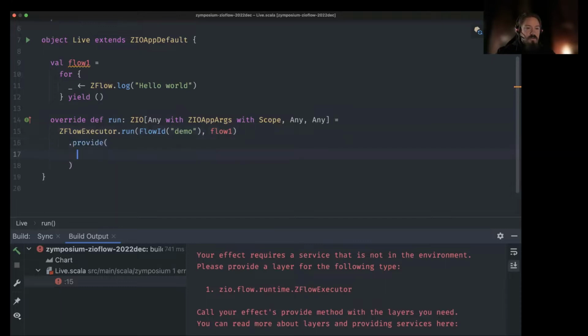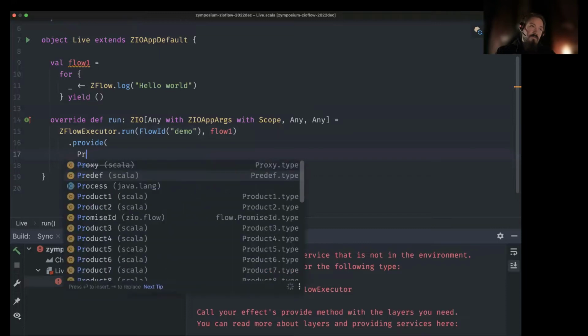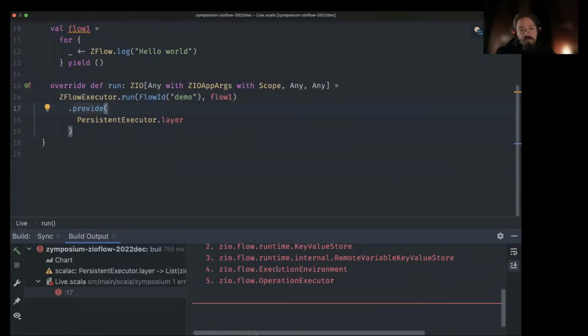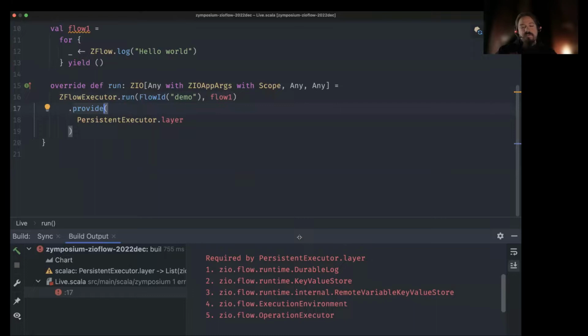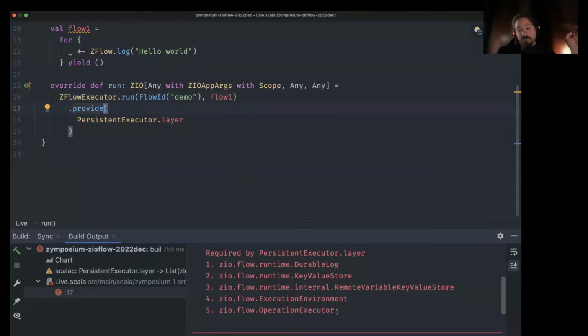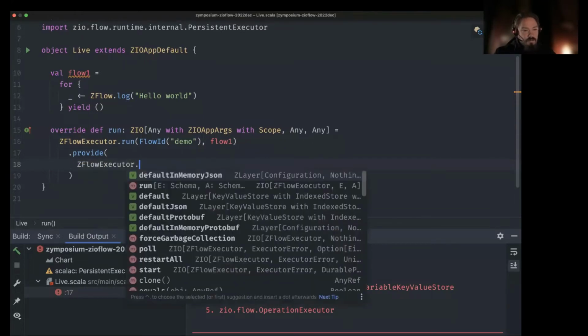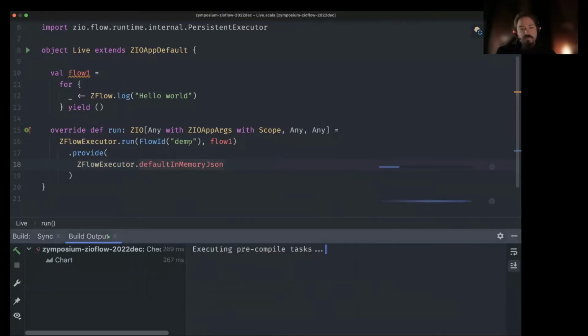So let's provide it. There is only one really, which is called PersistentExecutor. So this looks good. And as you can see, it requires a lot of things. It requires a key value store for persistence. It requires some other executors and environments and whatever. So it's not really friendly. But there are some predefined layers. One is ZFlowExecutor.defaultInMemoryJson. So let's see if it's better.